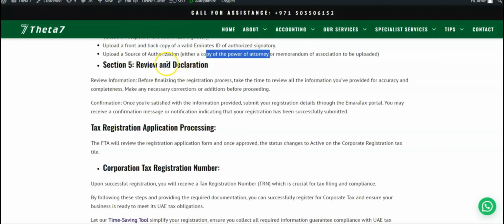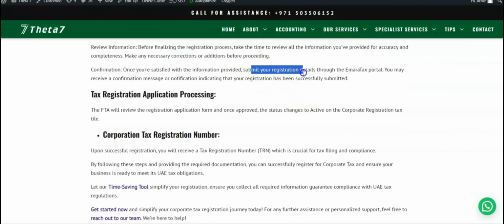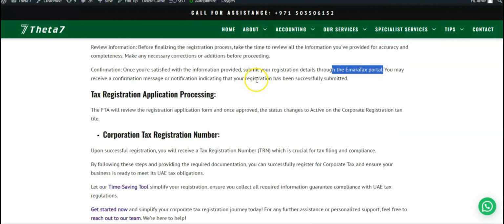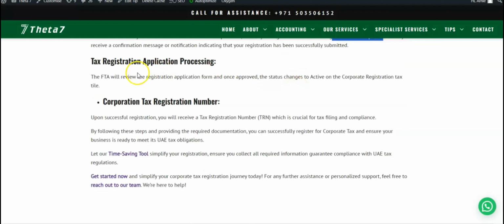And the last section, which is the review and declaration: make sure that you have reviewed the information and that everything is correct, accurate and complete before you finalize this process and before submitting it. Then once you've confirmed that everything is correct and you're satisfied, go ahead and submit your registration details to the portal. Then you're going to receive a confirmation message or notification indicating that your registration has been successfully submitted.